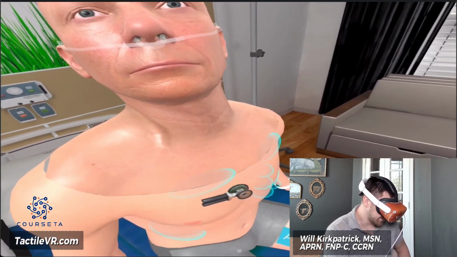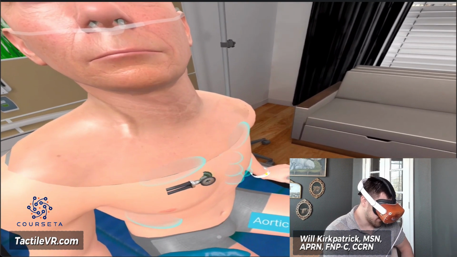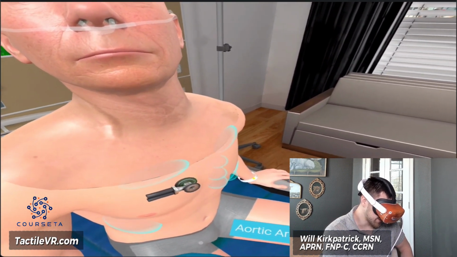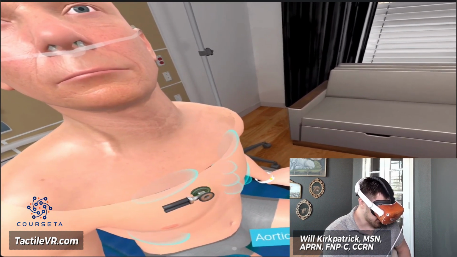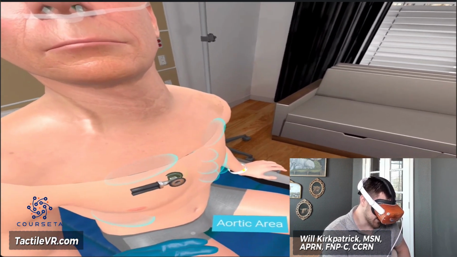Alright, now let's answer that question we first asked you guys. What heart sound is this? I'll give you a hint: this is a murmur. Go ahead and drop down in the comments. The options I'll give you are: is it an S3, an S4, or a holosystolic murmur? Go ahead and drop down in the comments what you think this heart sound is.